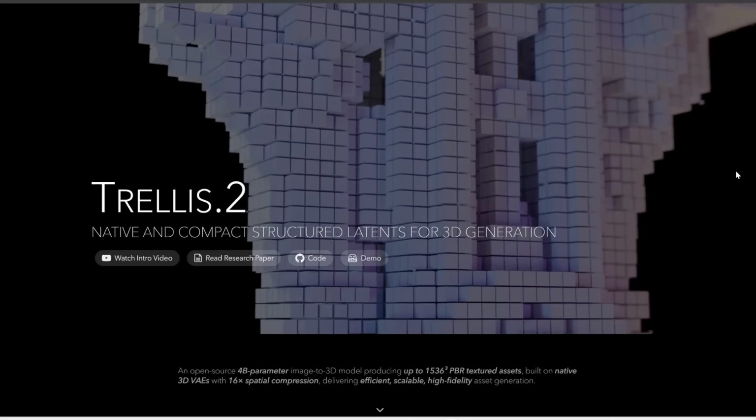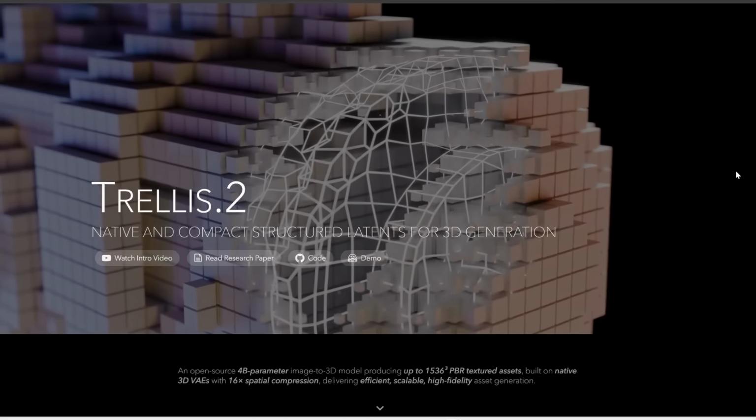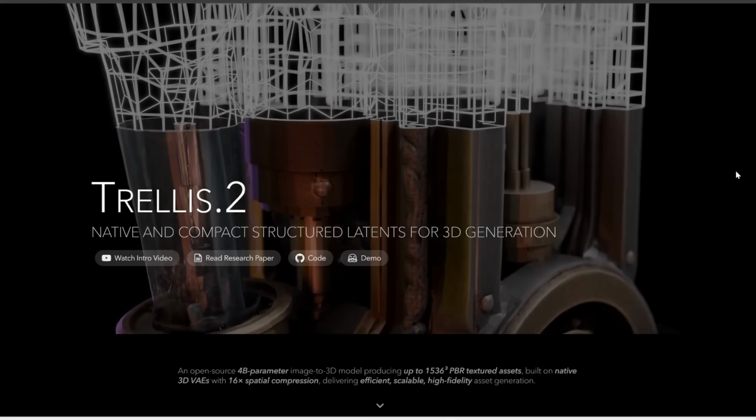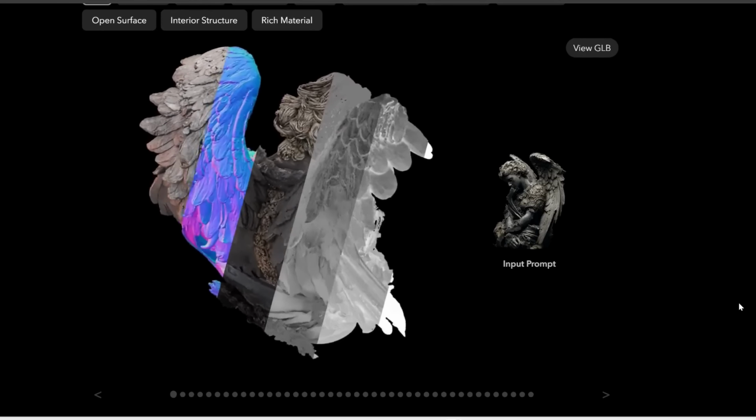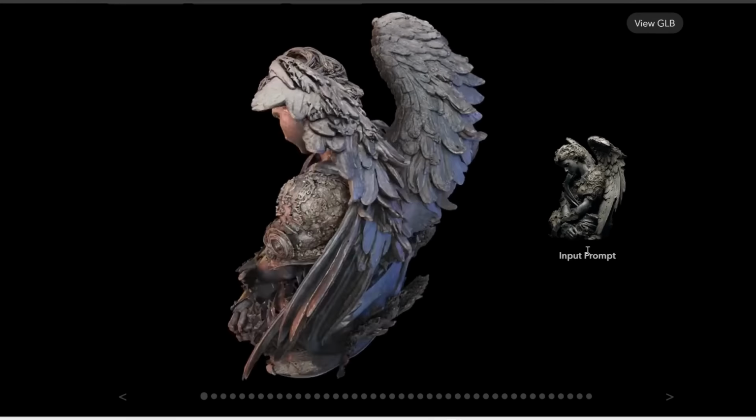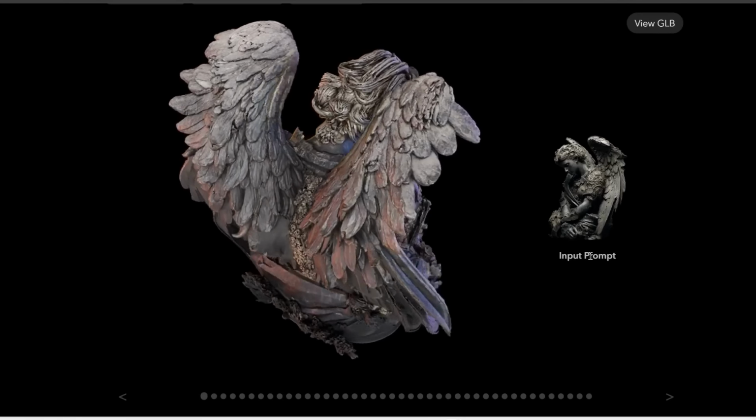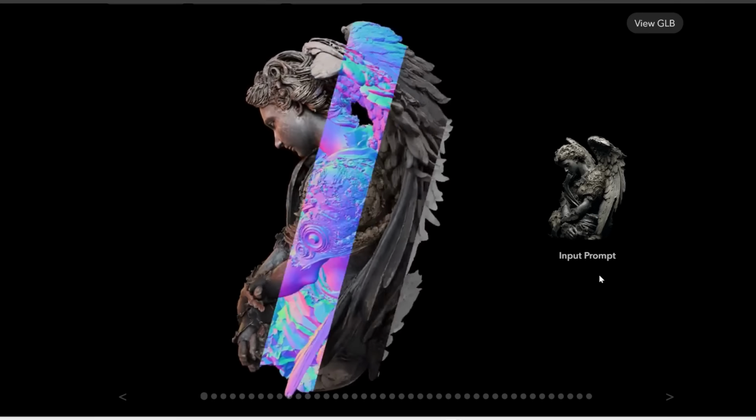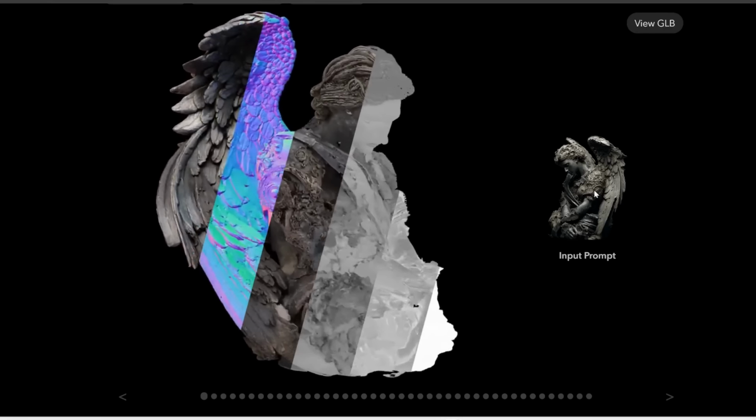Also this week, Microsoft releases Trellis 2. This is currently one of the best open source 3D model generators you can use right now, and it's a huge upgrade from their previous version 1. Here are some insane examples for your reference. If we feed it this input image, here is the resulting 3D model that it can generate. Look at how crazy the details are. And note that this is just one image.